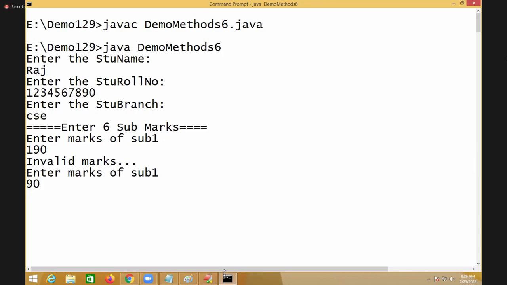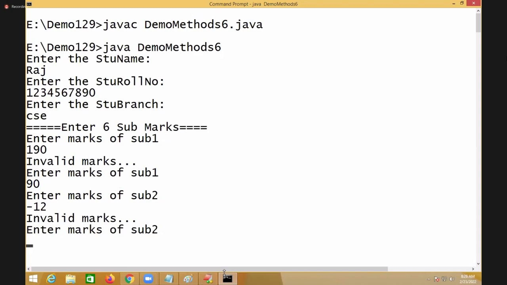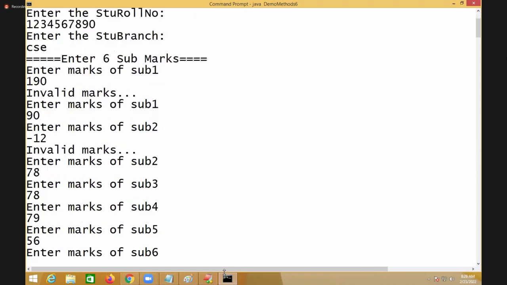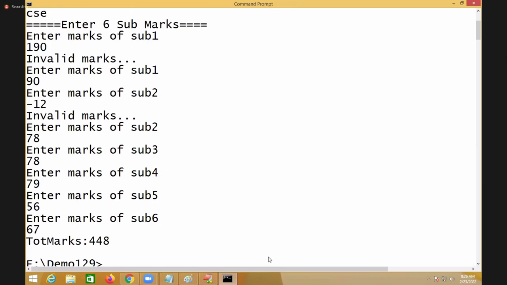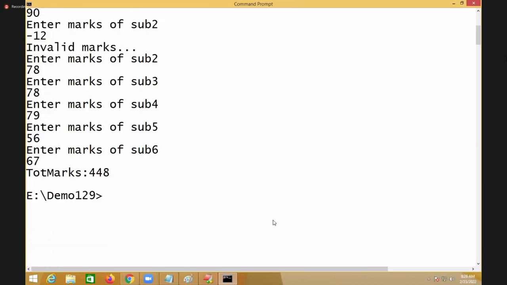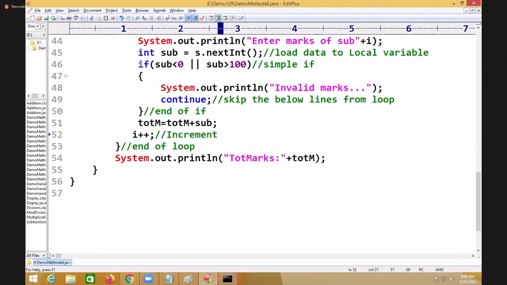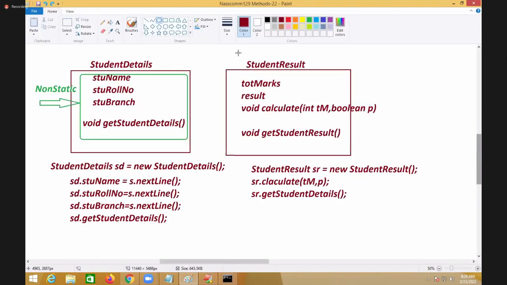Sorry, my marks are 90. So subject marks -12. Invalid. Enter the marks correctly. Now the marks are coming or not now, right? So 72, 78, 79, 56, 67, roughly. So are the marks coming correctly or not now? Observe this point, all of you. Whenever I enter the subject marks in between 0 to 100, it is accepting. If not, it is skipping and reading once again. Total marks came now, right? When the total marks came, here the student result is waiting.